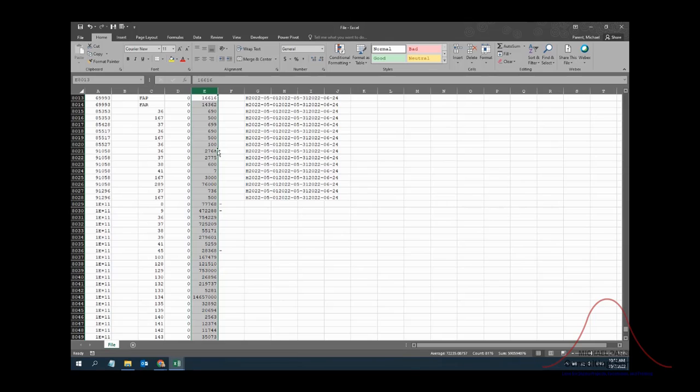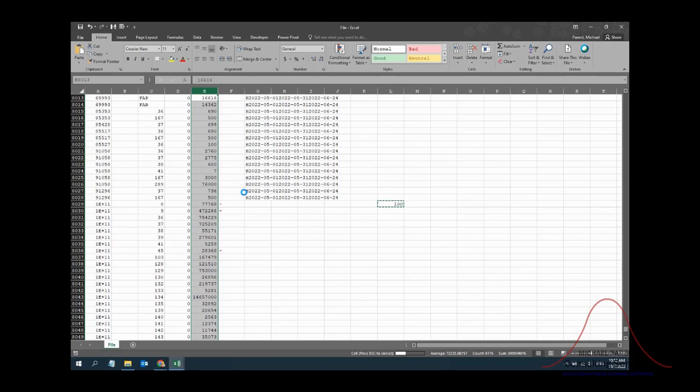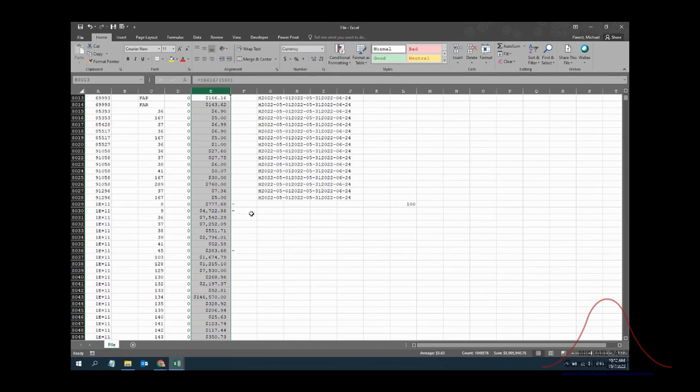These are not in dollars and cents. They're actually just in cents. So the first thing we would have to do is divide by 100 for that entire column. So I'm going to do that. And now they're in dollars and cents.